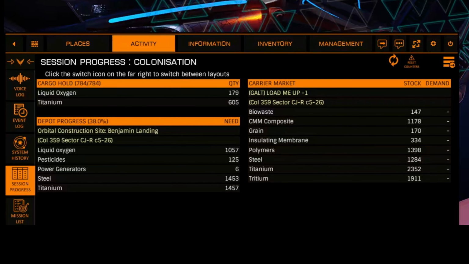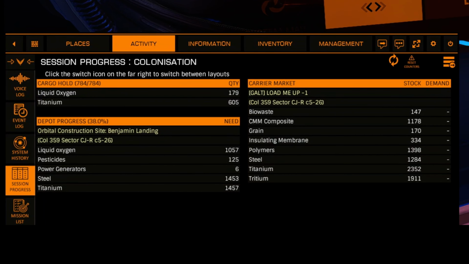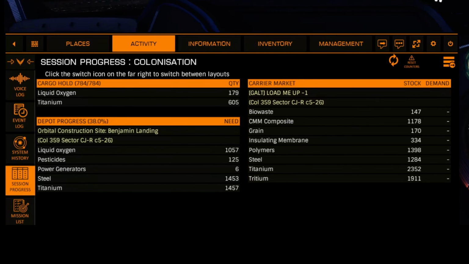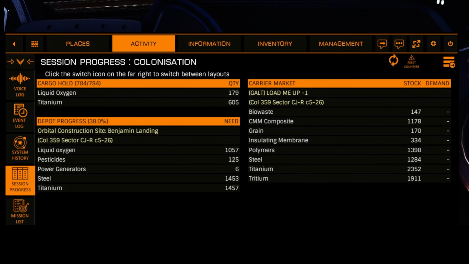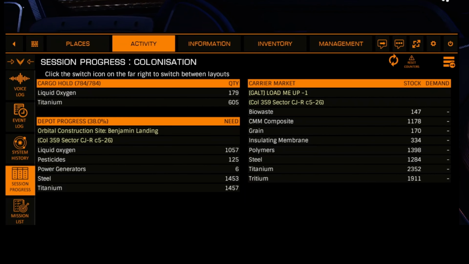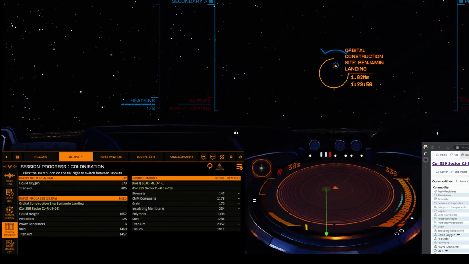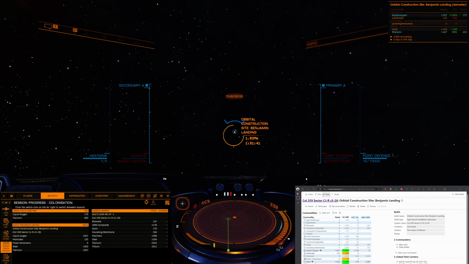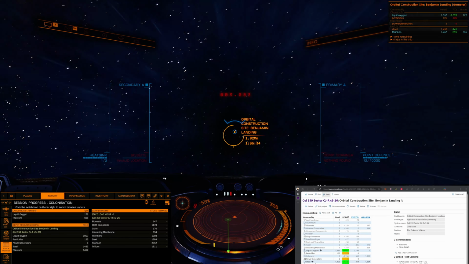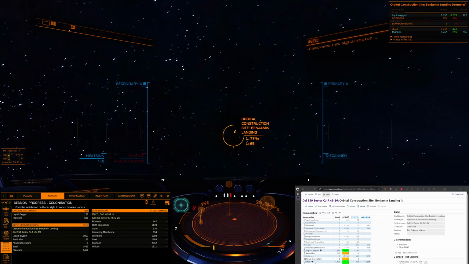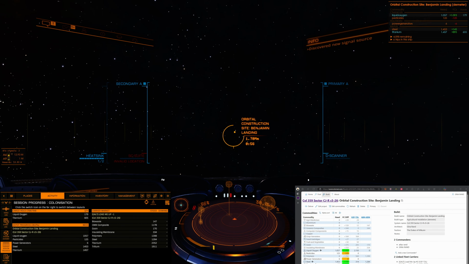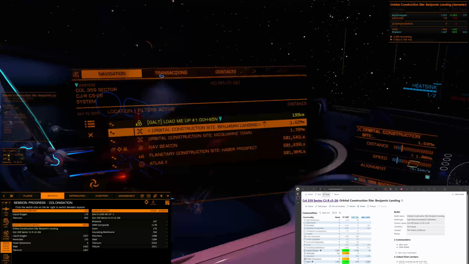So I've got a few things. Let's fly to Benjamin. You can see there's the two sites. So we will fly there, drop off this first load. That one needs titanium as well, but it also needs liquid oxygen. All right, let's go there. It's a very short flight.